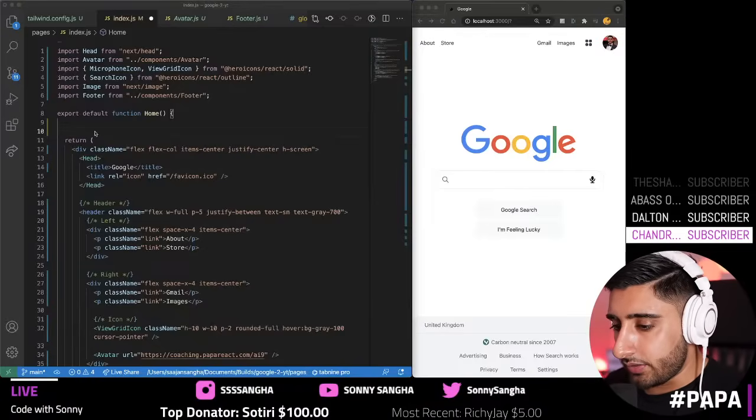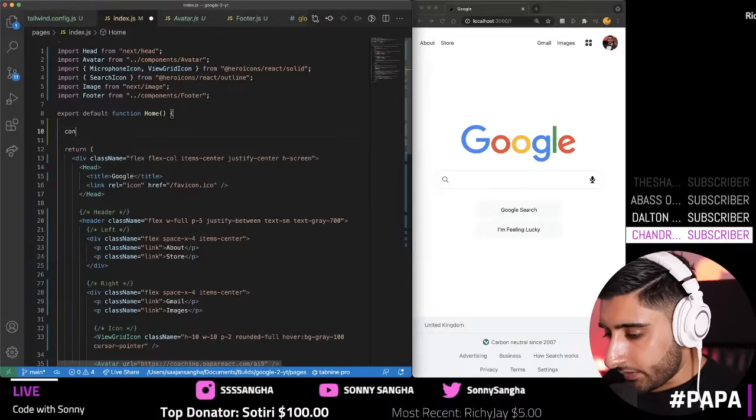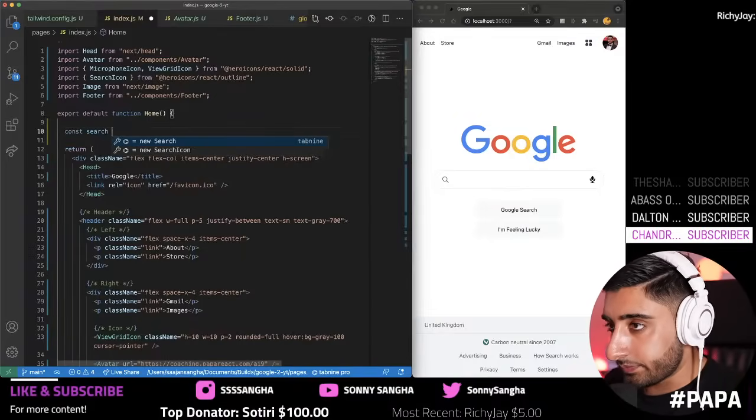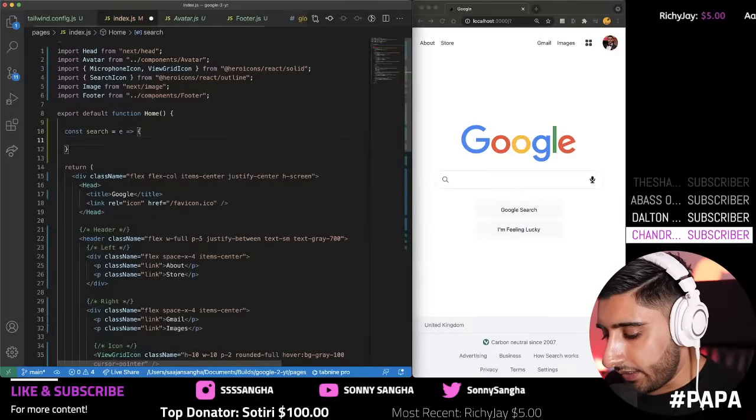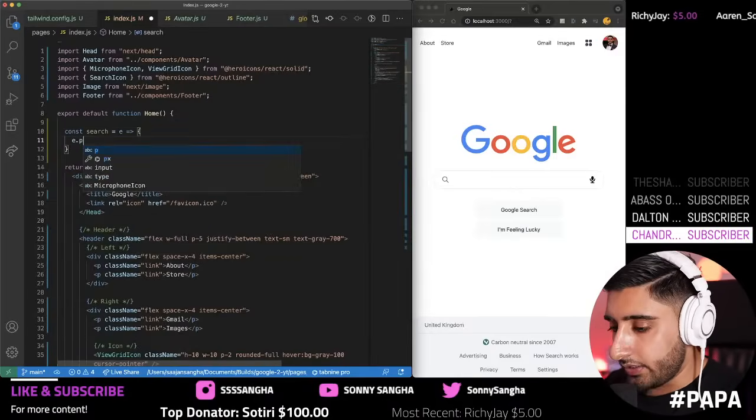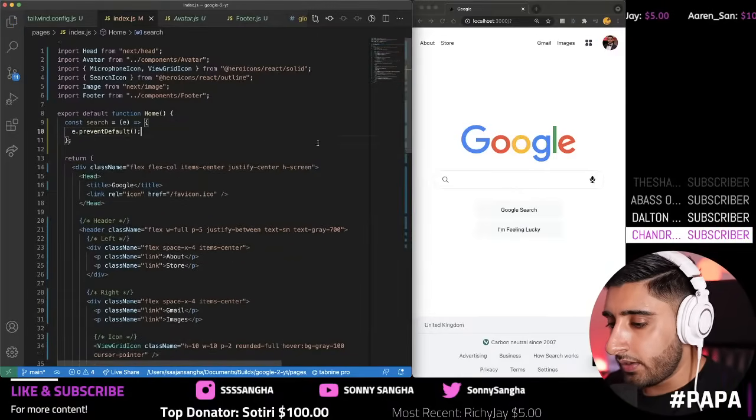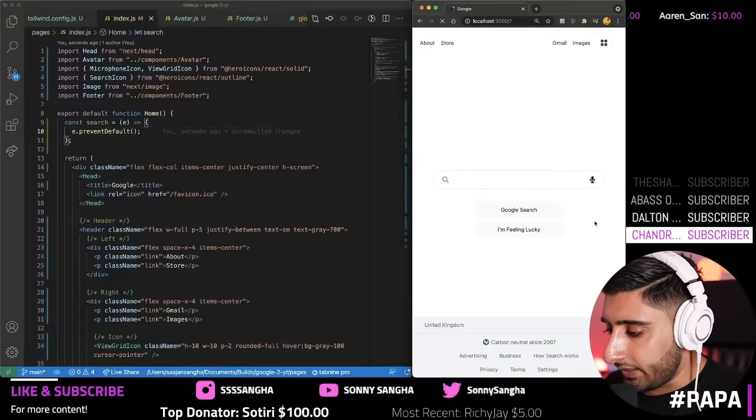So I'm going to create a search function. It's going to be const search, right? And this takes an event because it's going to be on a button press, and we don't want the page to keep refreshing. So I need to do e.preventDefault, right? Right now, if I click this button, it refreshes.